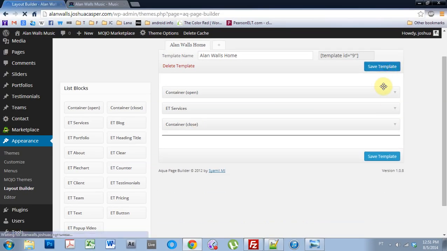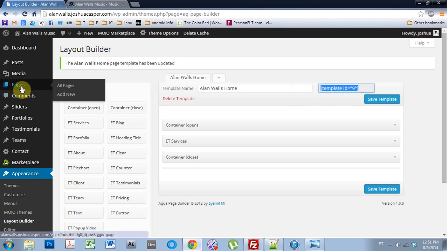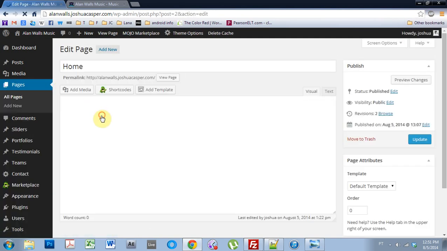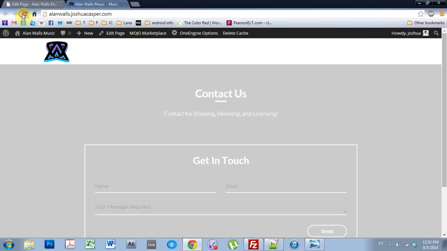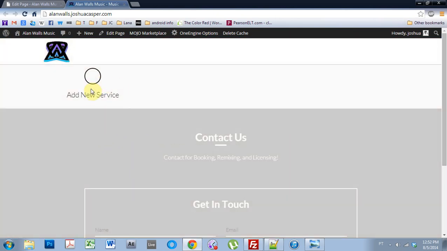Okay, save template. Now it's created a template ID 9 shortcode, and what we need to do is come over to the pages, all pages, home page here, and put in the shortcode. And that's it. Update it. Cool, and if we come in here now, we should have a new section on the website. We do. You can see the service section is here now.